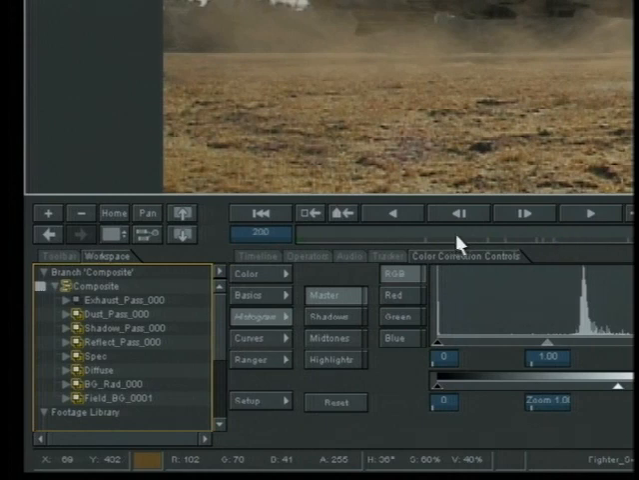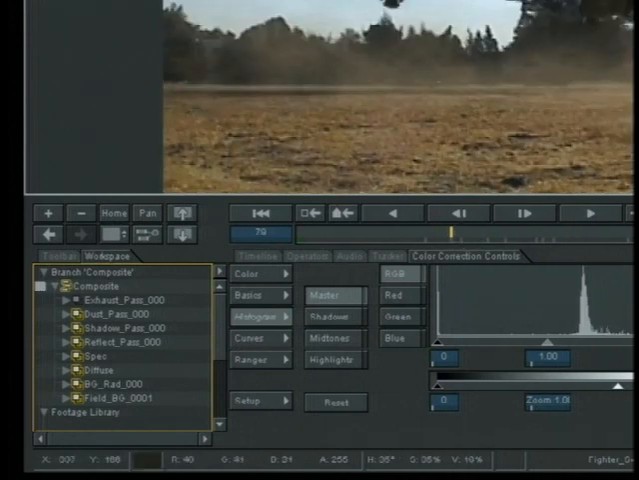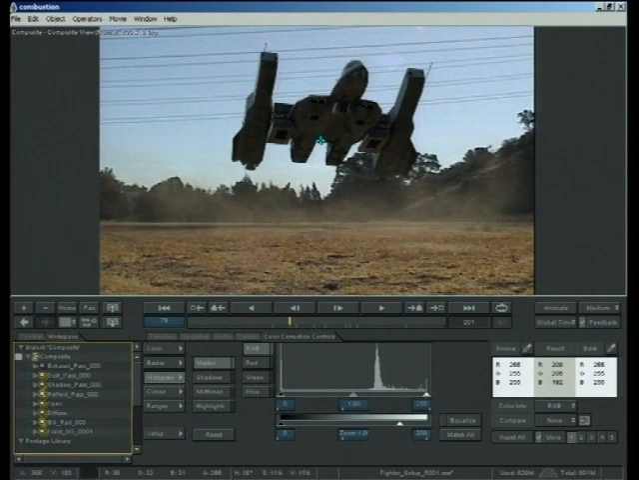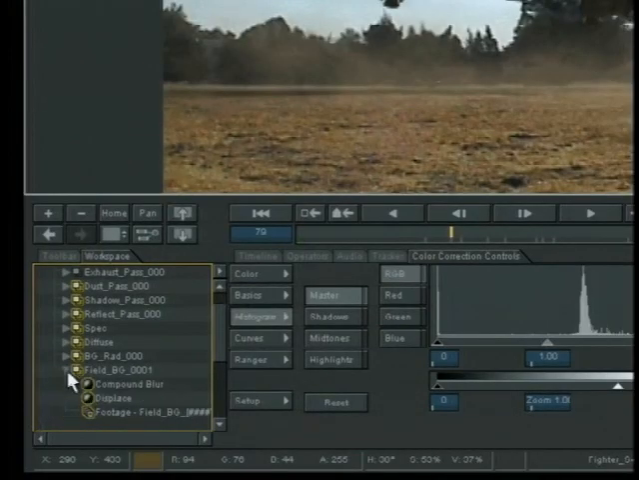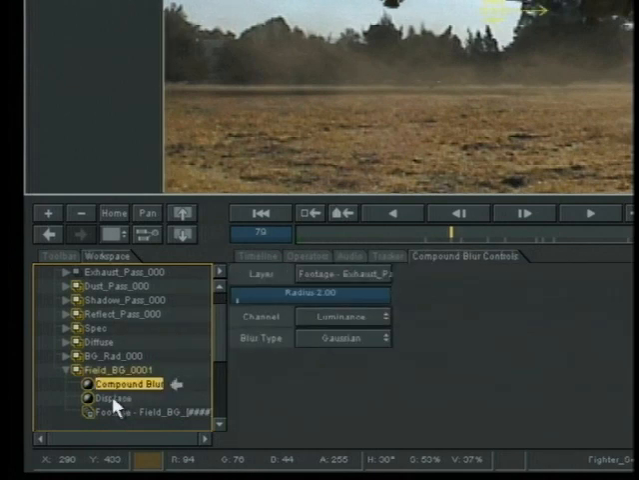Now that we've done an initial pass on the exhaust and the dust, there's a couple little things we need to take care of. First of all, because the exhaust goes in front of the ship so much here, we're going to want the exhaust to distort the ship as well as the background. So what we'll do is very simply, we'll take the two operators, the compound blur and the displace that we have here, we'll select them both, and we'll copy.